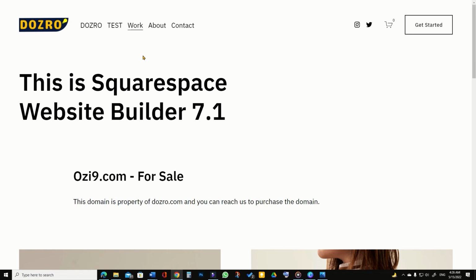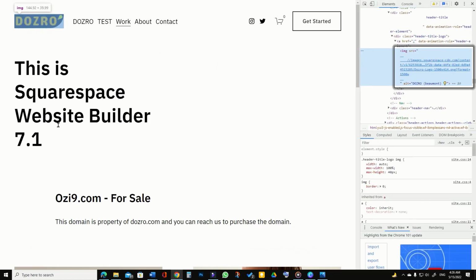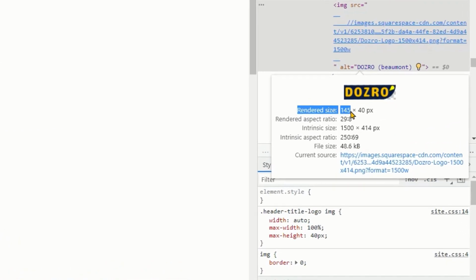If pixel sizes of width and height are not visible in your website editor, then publish the site, open your site in the browser, right click on the logo, click inspect and see the logo dimensions in DevTools. The browser also shows the intrinsic or original size of the logo. The rendered size of the logo in the browser for the Dozero logo is 145 by 40 pixels.